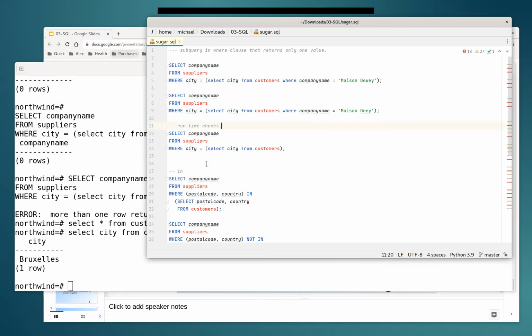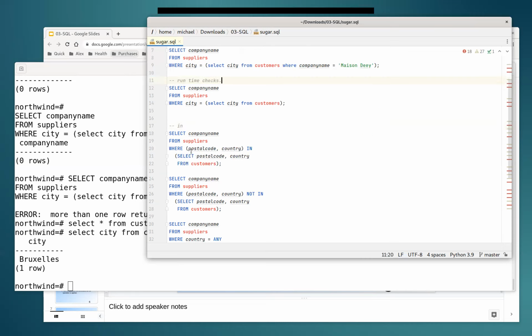Then you have in. This right here returns a set. This is kind of like a tuple. Don't do this. Sorry. Please don't.